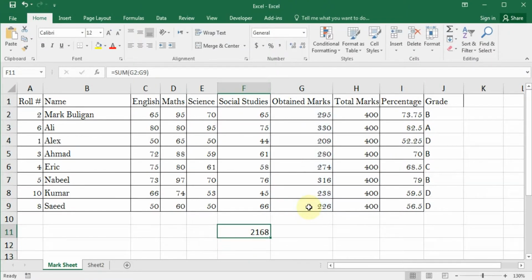Now what we want to do is take the average. To get the average result, we have to divide the summation result by 8. So how to do that? We come again within the same formula. We can edit it again by clicking here, and divide by 8. Entered. We got our result, 271. Okay, so I hope it is clear.